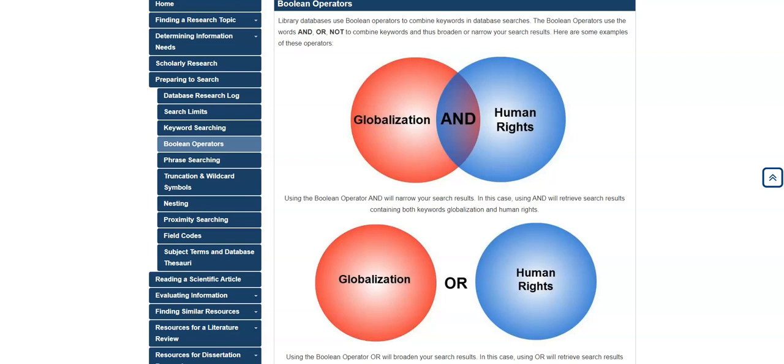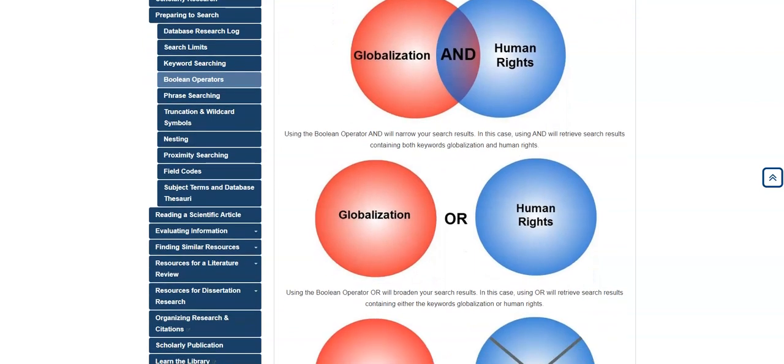And let me scroll down to the next one too. We'll talk about it. If and says together, and you say, I want things on globalization or human rights, we're going to get a lot more stuff, right? So you're not saying I want globalization and not human rights mentioned, right?